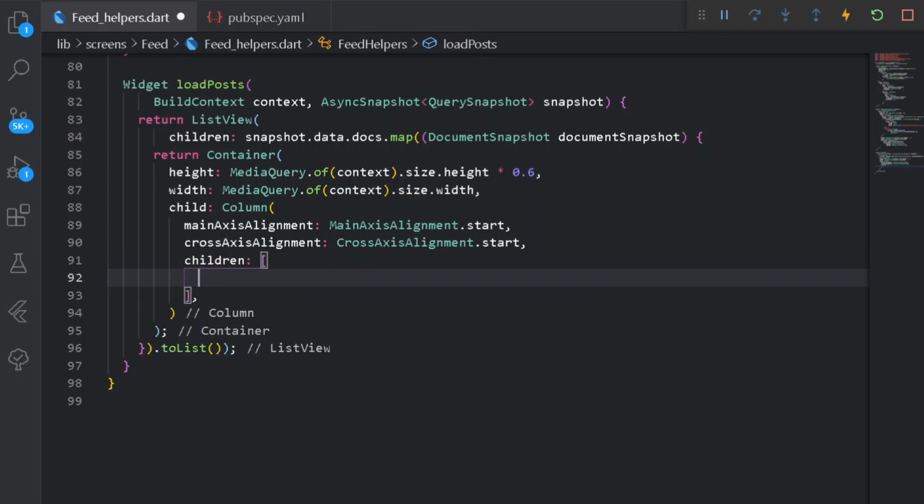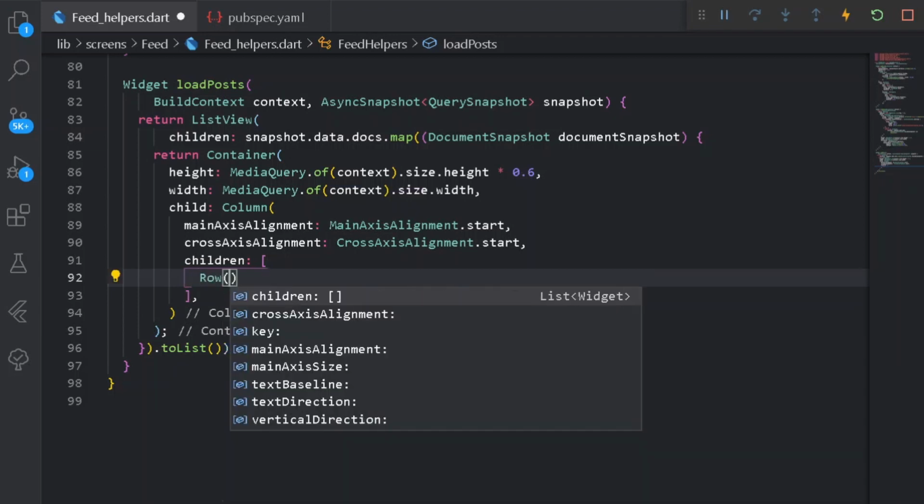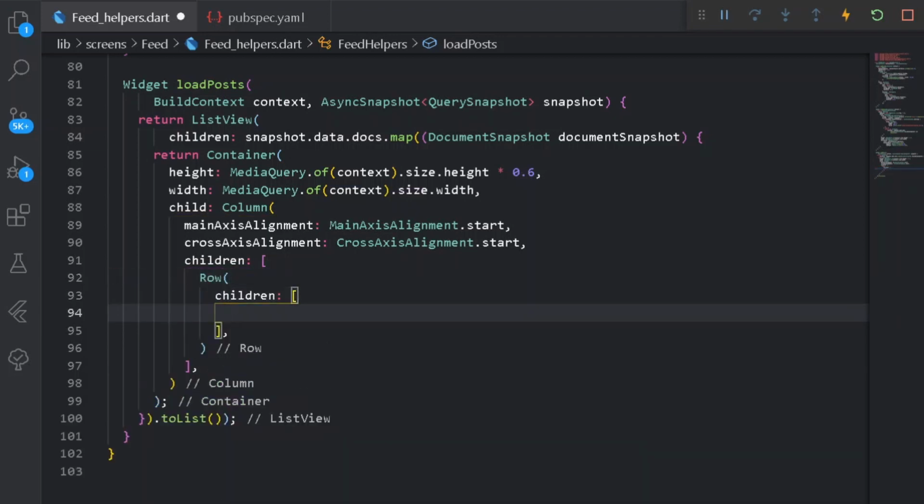So under our column, first of all, we shall be having a child for a row for showing the user image, user name, also the caption and user email. That is the username itself. Yes, username itself. So here first of all, let's have a row. Under the following row, first of all, we shall be having a gesture detector.